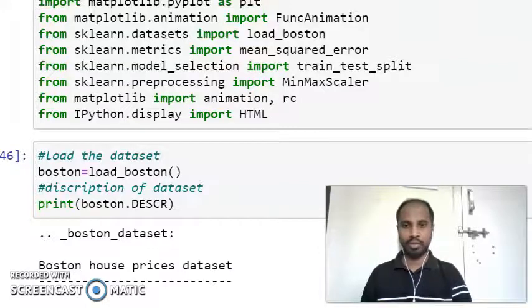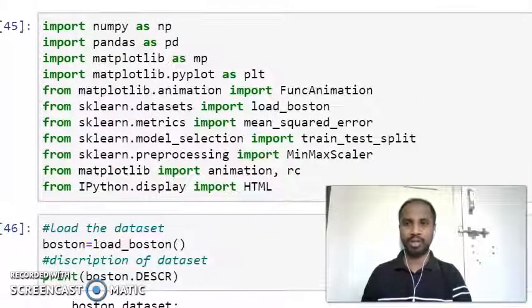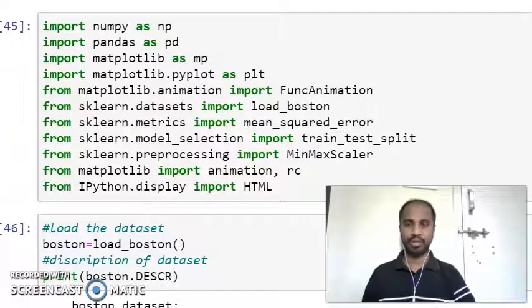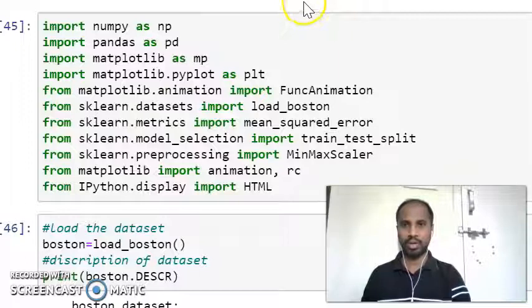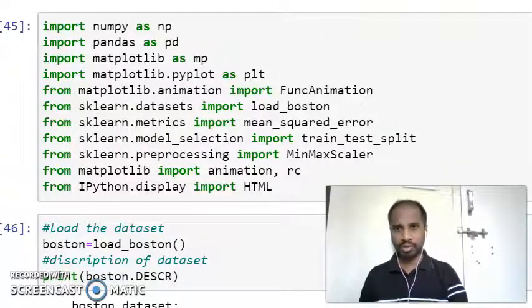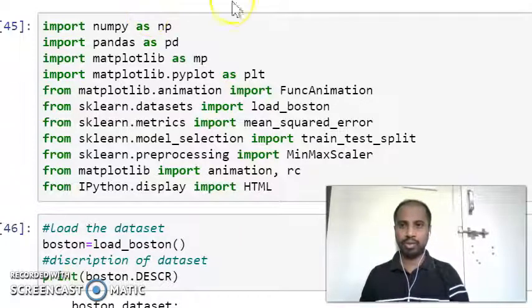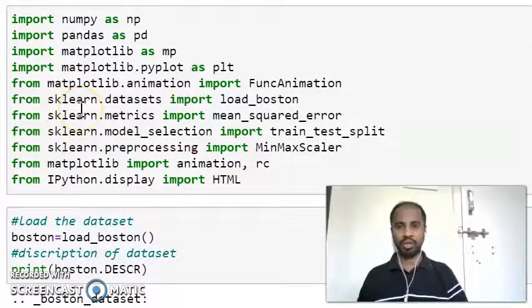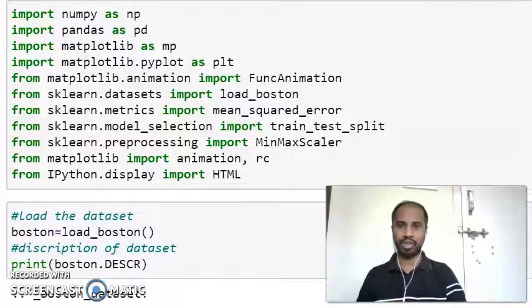Hello, this video is about predicting the prices of houses using machine learning. Here we are using Python for coding. These are the libraries that we have imported. We are using sklearn to load the dataset. We are taking the Boston dataset for house pricing, for predicting the prices of the houses.